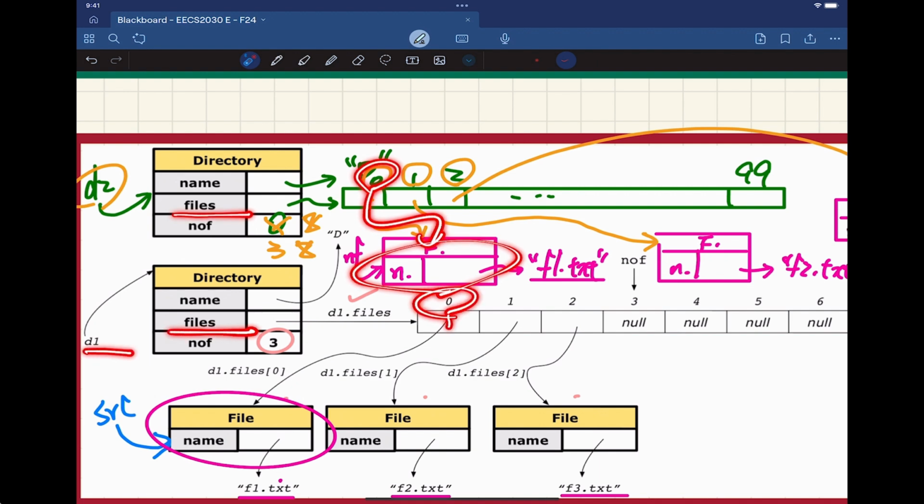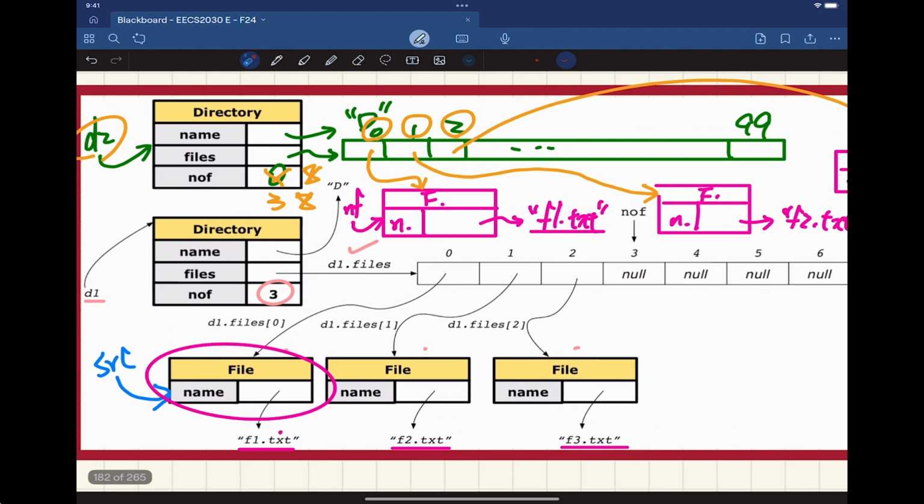D1.files at index 0, this object and this object here, they are completely different. Meaning that if I modify the name of this file to something else, does it impact this file here? No, it doesn't. So that's why it's composition.